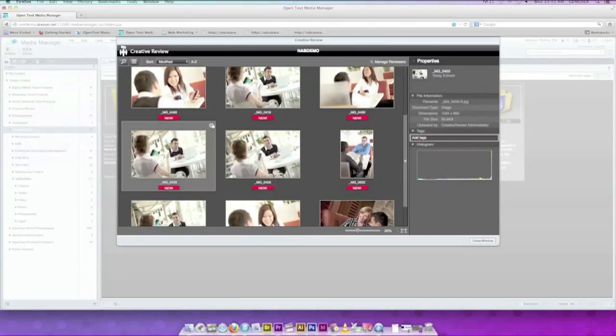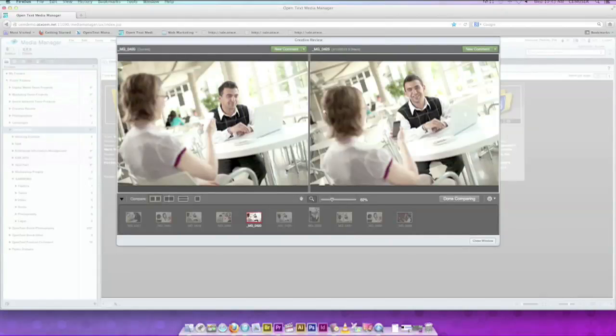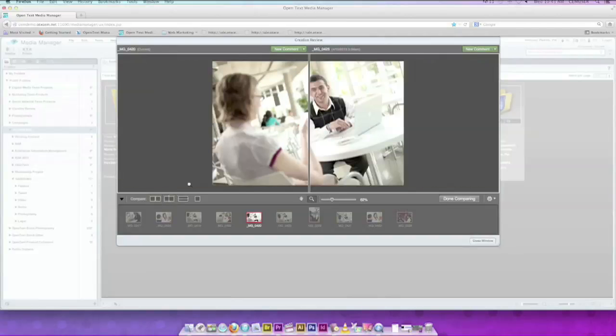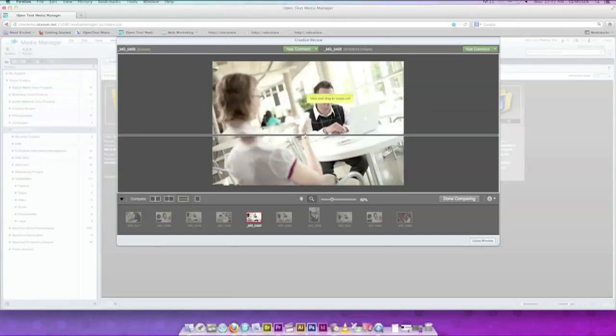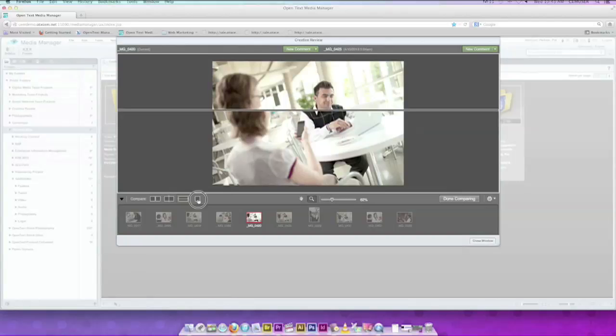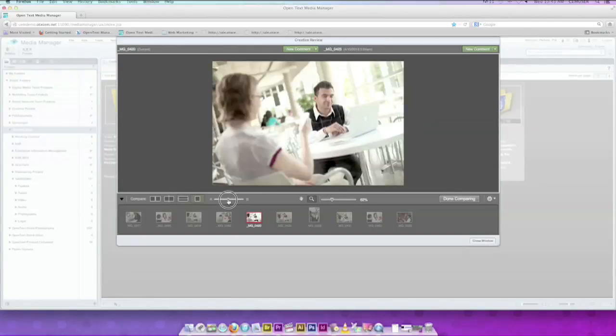Finally, he opens two similar photographs side by side to compare them. Using the tool, you can overlap the two pictures to see the differences, scrolling from left to right, from top to bottom, or by fading from one picture to the next.